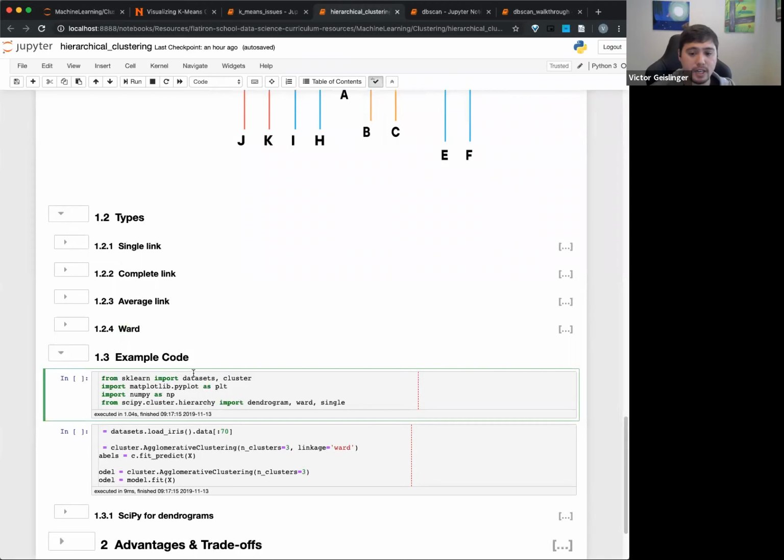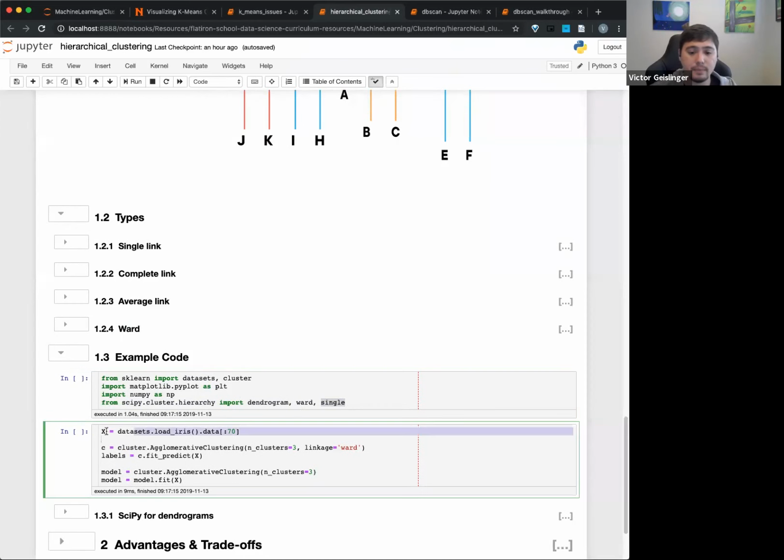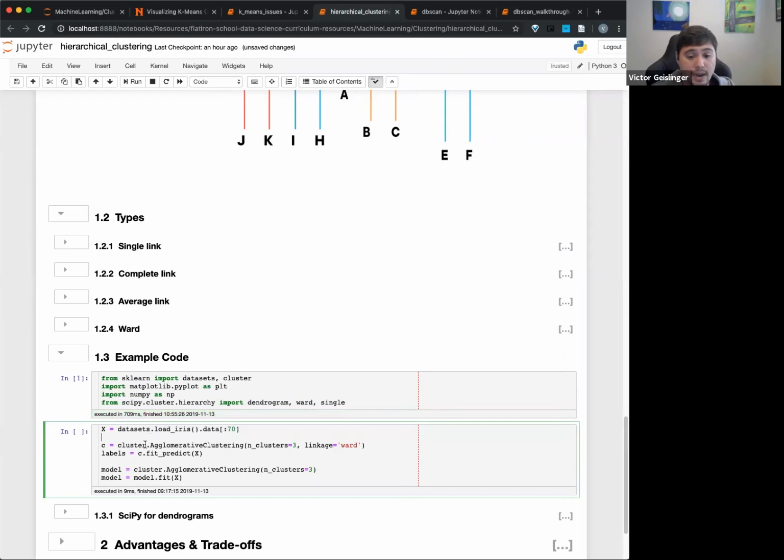So let's see what this example code is. We're just going to go ahead and check out these data sets. And this is the main guy right here, our cluster hierarchy. We're going to do a dendrogram, Ward, and single. Note that dendrograms can't be made directly with scikit-learn. I have to use scipy in this case. So that's what's going on here. But we're going to check out the iris data set and go ahead and check out that cluster.